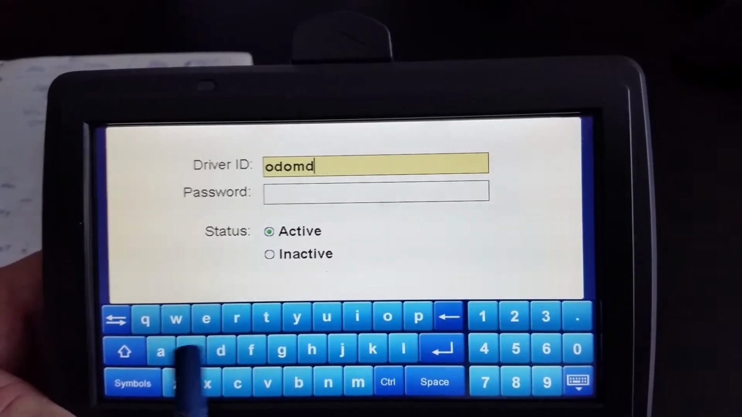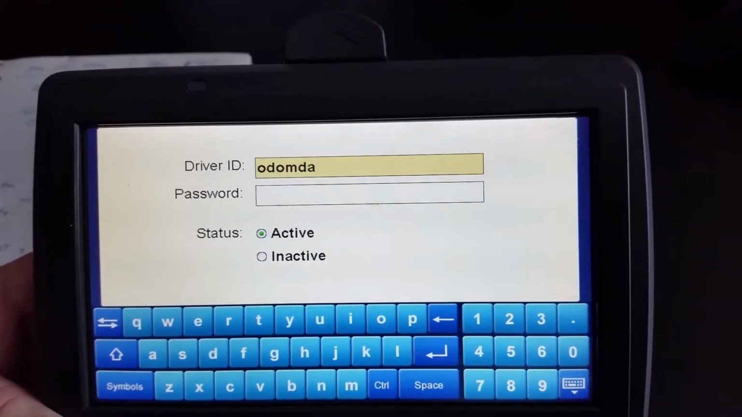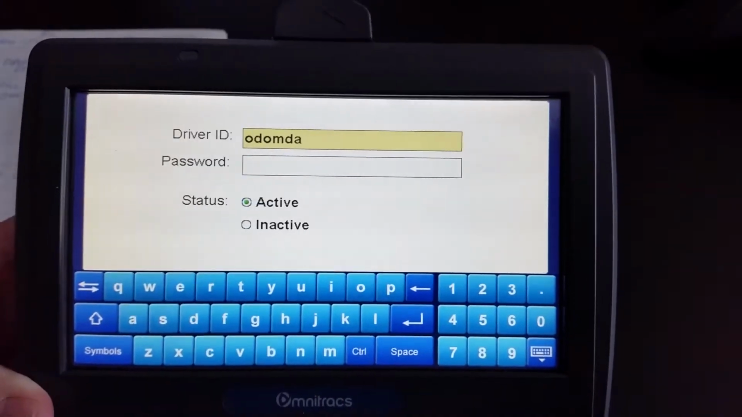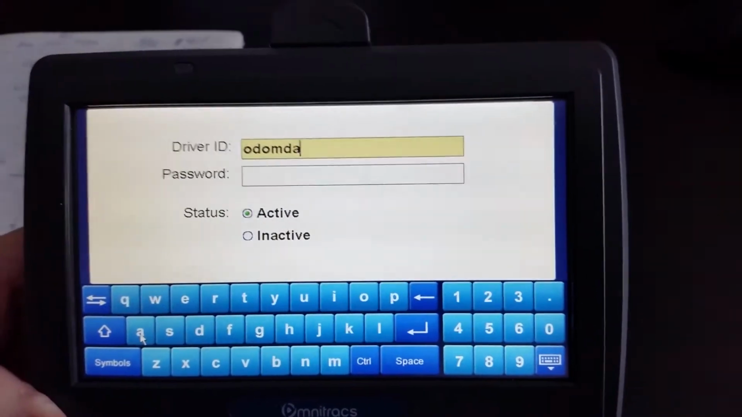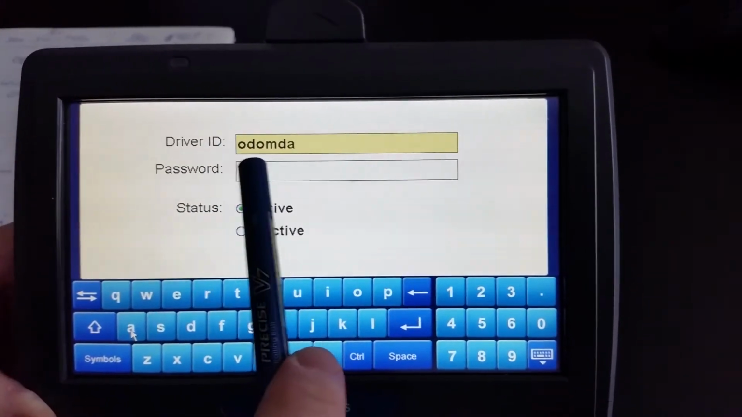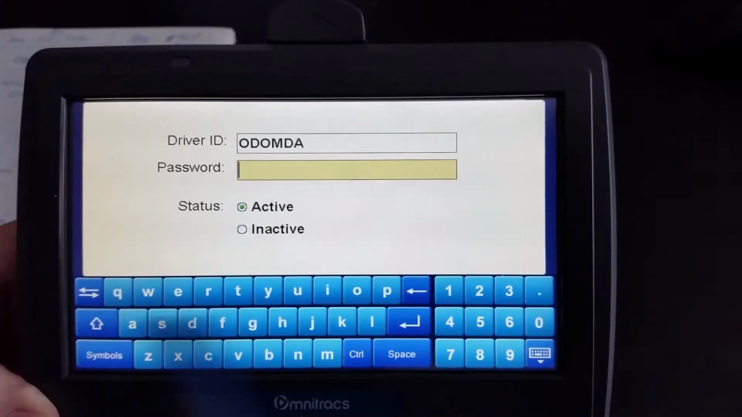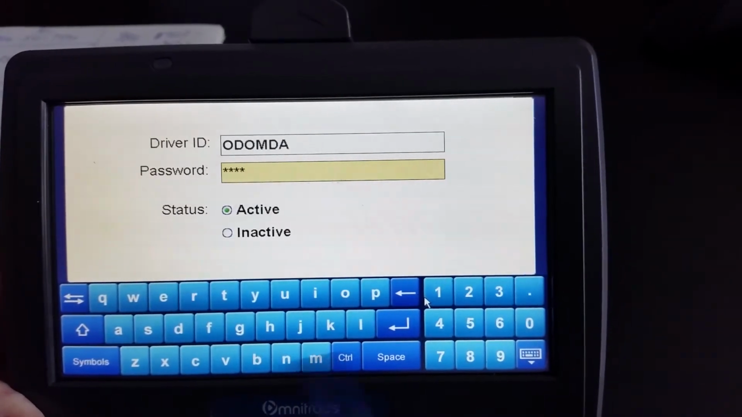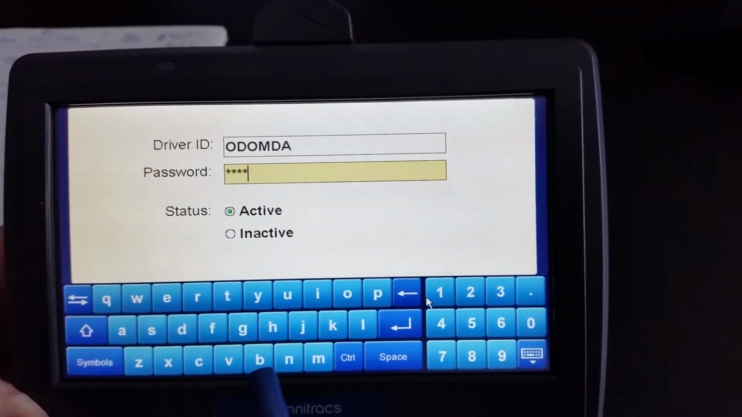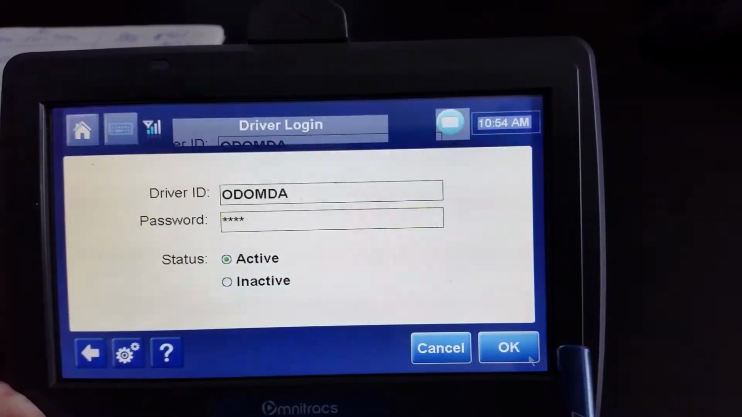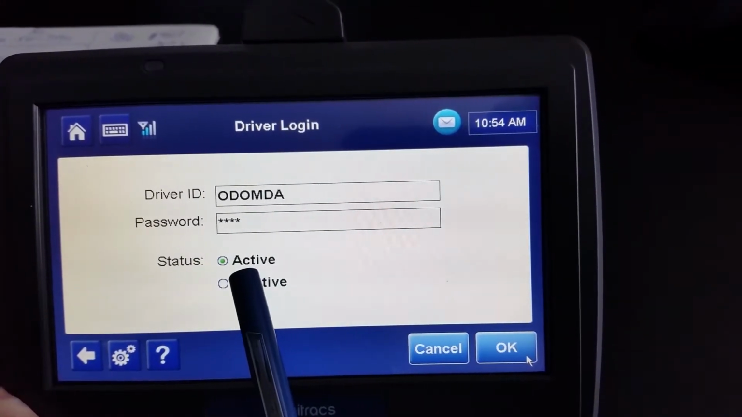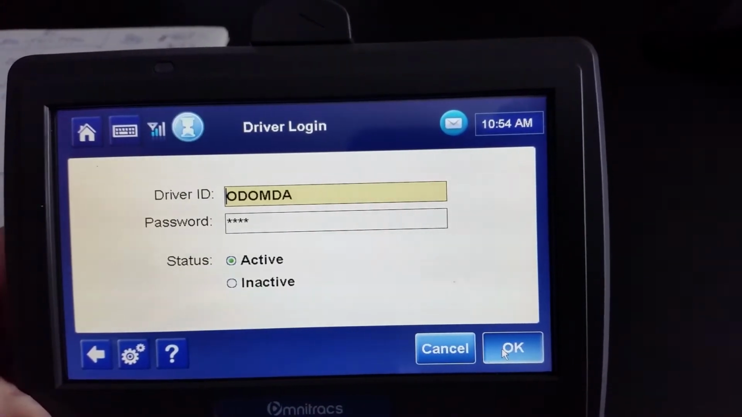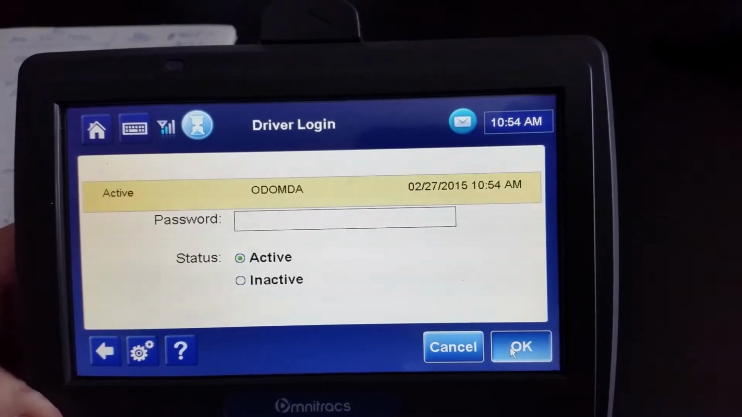Under normal circumstances, we look at the first 4 letters of the last name, the first 2 letters of the first name. If we've got duplicates, the code will be just a little bit different. Everybody's password is the last 4 of their social. For these purposes, we're just using a generic one. Now to hit OK, I've got to get rid of my keyboard. This particular driver, David Odom, will be the active driver. One driver has to be active, the other has to be inactive.